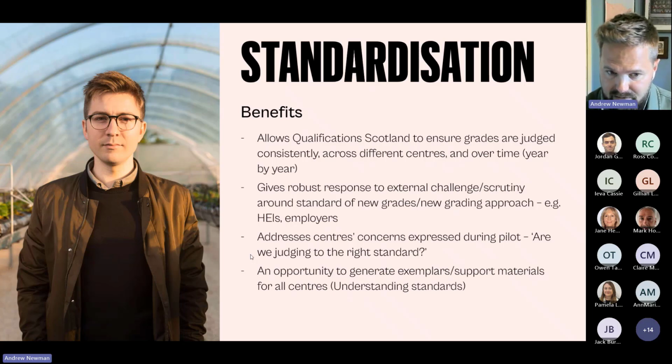It will address centres' concerns which have been expressed during our piloting and evaluation. A common theme from centres was, how do we know we're judging to the right standard? It's a good faith question. Centres are asking, I don't want to be too strict on my learners. I don't want to be too lenient on my learners. We need to judge to the right standard. So it will address centres' concerns and support delivery.